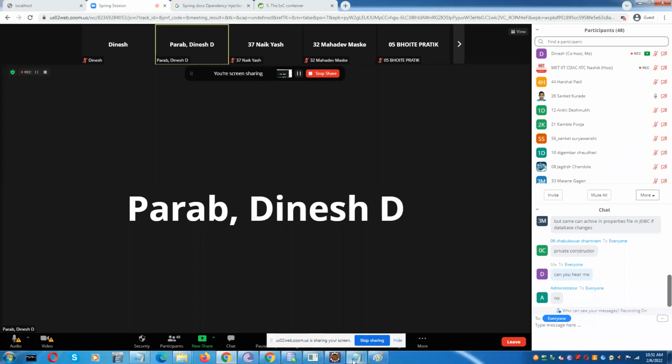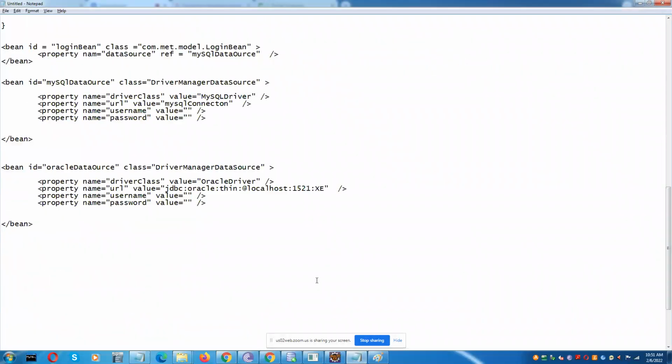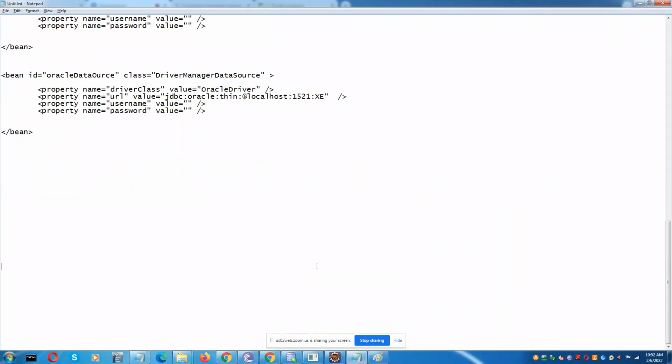I'll start with my screen share, guys. Okay, so what we are going to learn is how one object is dependent on another object in a real-life use case. We are going to create a small project and then configure it. So we are going to conduct a workshop.